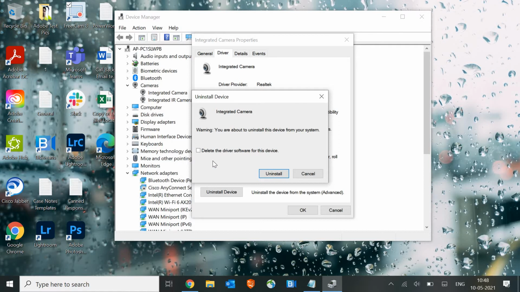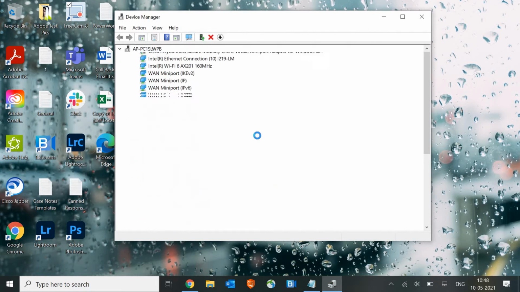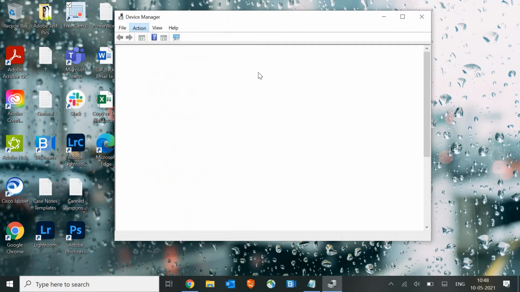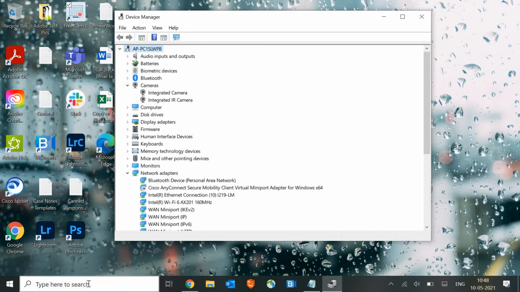Once you click on uninstall device, make sure this should not be checked. I'll repeat myself, you don't have to check mark this, because if you check it, the driver will be deleted from your machine and it might be very hard for you to install that driver again. So by just clicking on uninstall, it will remove that, and then we need to go to actions and look for scan for hardware changes. The moment we do it, the camera will appear, and just check if the camera is working or not.